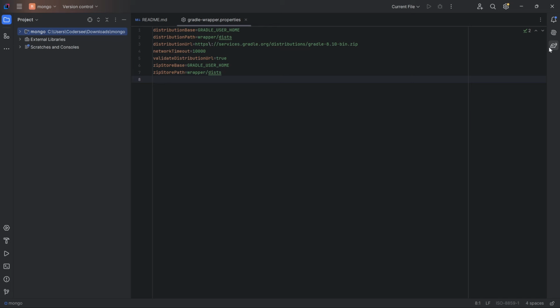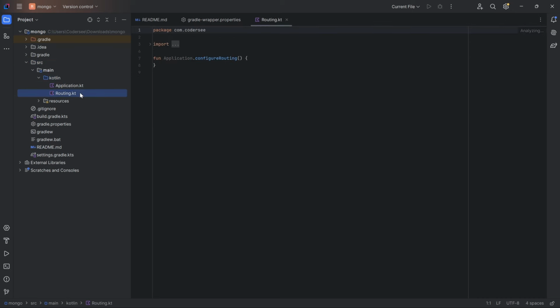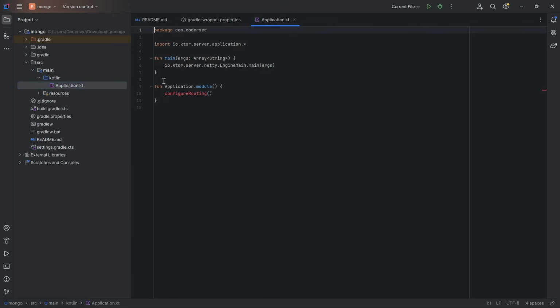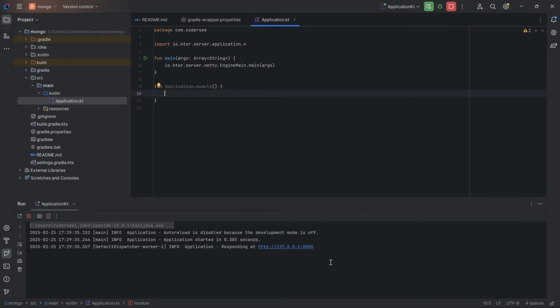So let me close this. I will close the Gradle toolbar as well. Let's navigate to Mongo, src. Firstly, I would like to do a small cleanup. Even though we selected that we don't want anything to be generated, the sample code is generated, unfortunately. Let me get rid of Routing.kt. Let's hit OK. Then Application.kt. And let's get rid of that routing as well. To make sure that everything is working perfectly fine, let's hit run on main and let's wait for it to start. Splendid, we can see that our app is up and running and responding at port 8080. That proves everything is working fine.